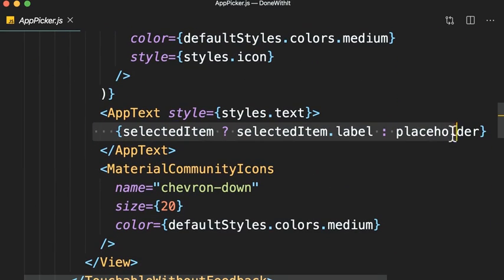It's right here. Now, with this implementation, we are either rendering the selected item or the placeholder inside this app text. Now, the placeholder should be medium gray, whereas the selected item should be dark gray. So here we need two different app text components with different styles.